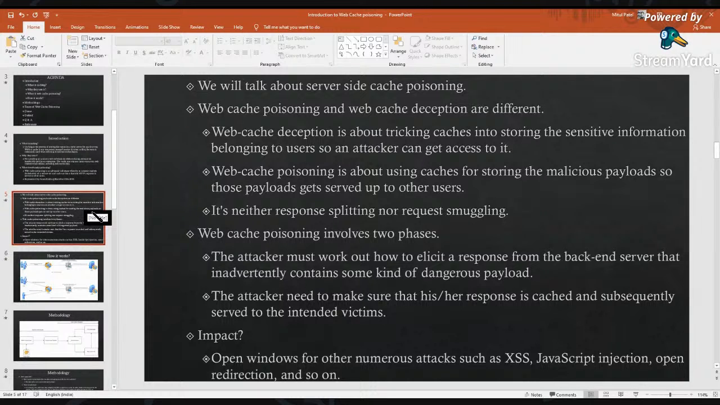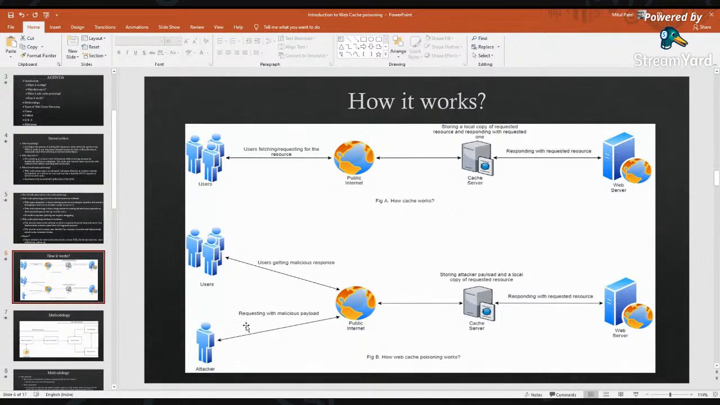This exploitation actually involves two phases. One phase is that the attacker must work out how to elicit a response from a backend server that inadvertently contains some kind of dangerous payload. What it's trying to say is that as an attacker, we'll send a request asking for some resource, but in that request there will be something malicious to fulfill our goal. In response, that malicious payload will be stored on the cache server. So it won't respond in the first response, but when we hit the same request again, it will respond back with the malicious content we just stored in the cache server.